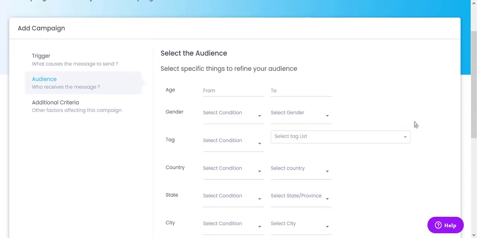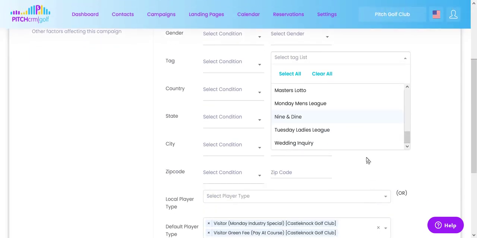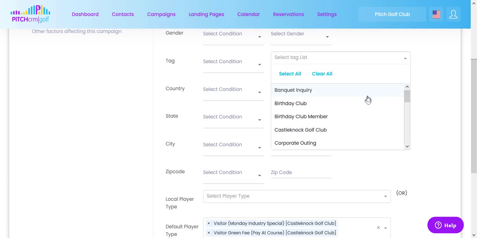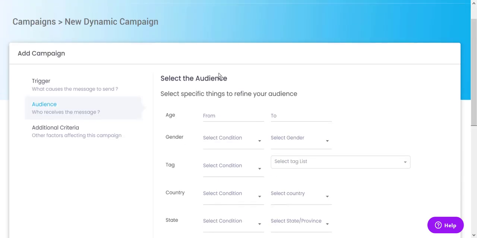For those of you that have multiple tee sheets or multiple courses at your property, you will see that there are different tags for each course that you have. So you can actually segment the golfers by which course they played. Every contact will be tagged the name of whatever course they played, and you can filter that out in the audience step as well.